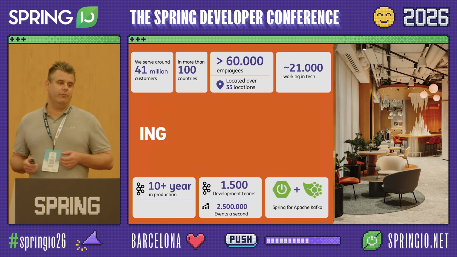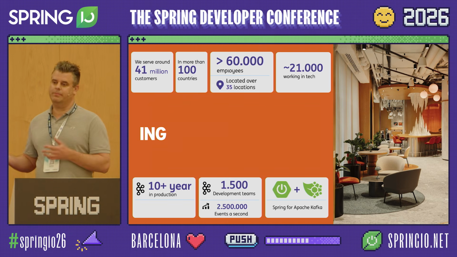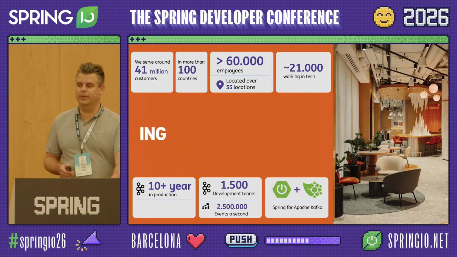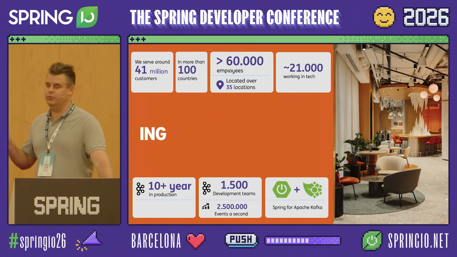And the majority of our Java users are on Spring Boot and like to integrate with our Kafka services using Spring Kafka.